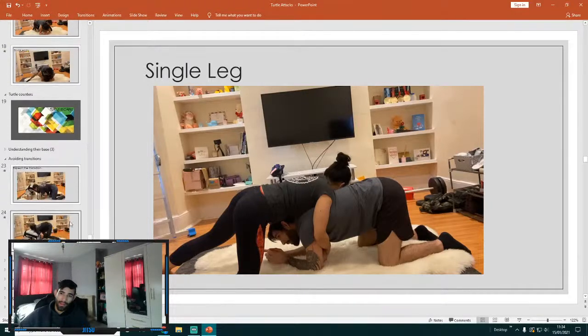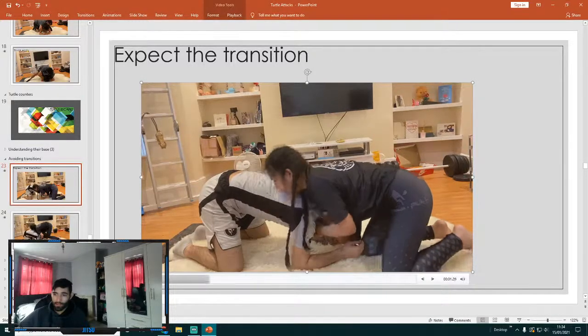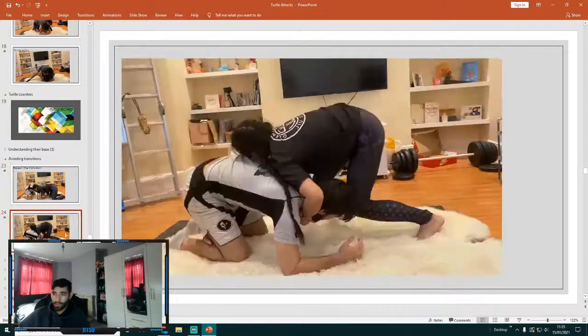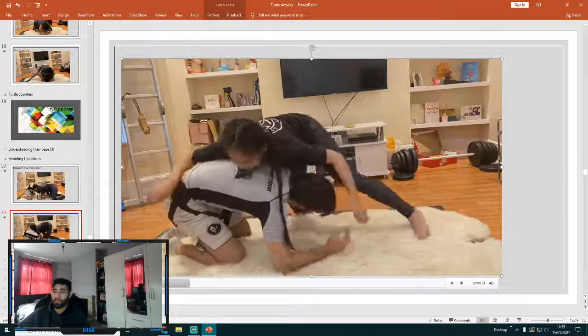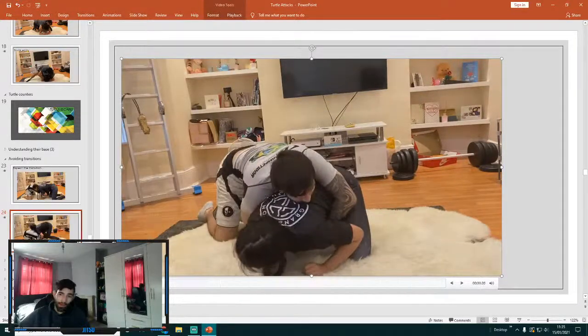Avoiding transition is the only thing you can do, or avoiding submissions as well, if they have a very good front headlock. So wait for them to run to the side like this, and when they do, you take their leg and try to counter from there.